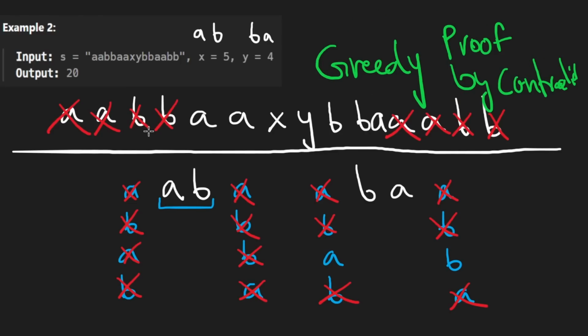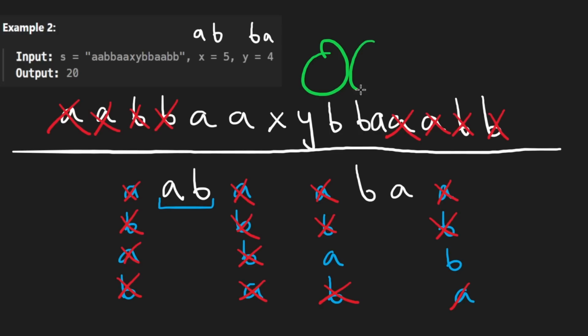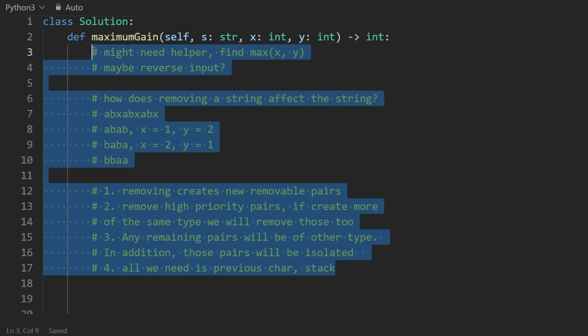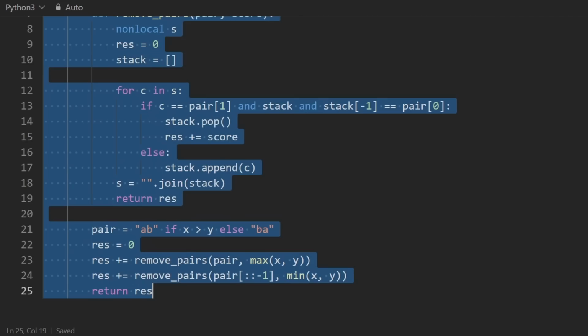So now let's code up the solution to this problem. It's going to be linear time and linear space because we're using a stack. Okay, so these are kind of the notes that I took when I was solving the problem. They may or may not be helpful for you, but I hope that the explanation that I just gave was actually helpful. Okay, I have the code here. Let me delete that as well.